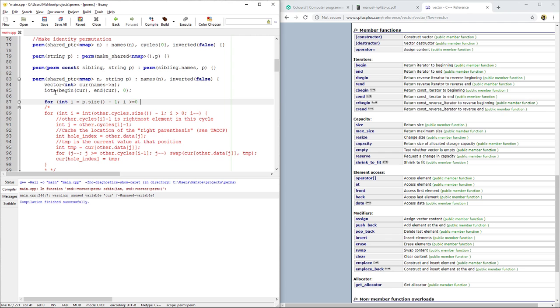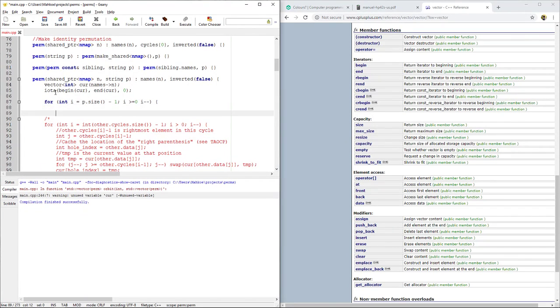I is greater than or equal to 0, I minus. Okay. If p. So we check if... Oh, I see it. I see exactly what I gotta do.